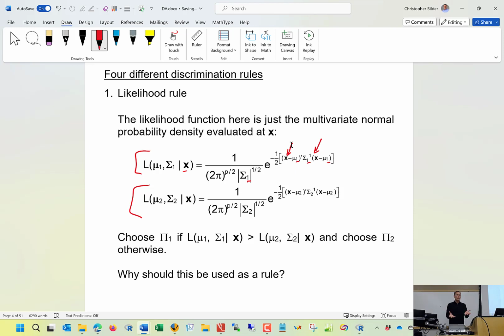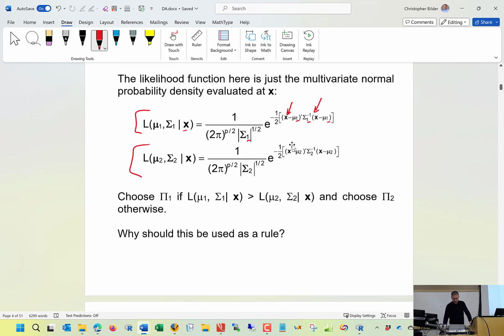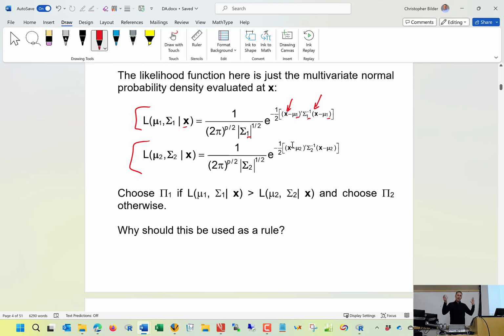You can think of our mu1. Let's say somehow we know what mu1 is. We put that in there. Somehow we know sigma 1. We put that in there. And so simply then, since we really like having as large a likelihood function as possible, we could say X should be put into group 1 or population 1 if the likelihood function for group 1 is larger than it is for group 2. Okay? Simple. That's it.